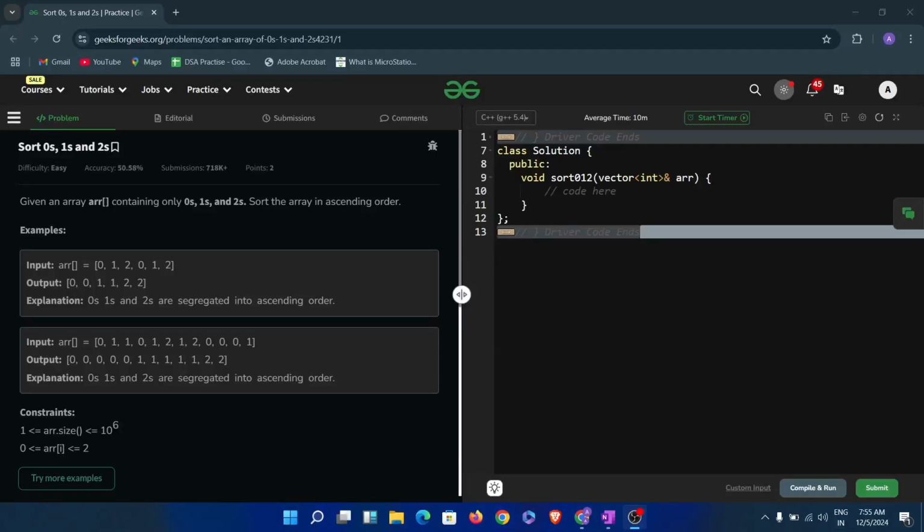Hi guys, so let's see what is today's Geeks for Geeks problem of the day. The name of the question is Sort 0, 1 and 2. There will be an array which will have elements namely 0, 1 and 2, and we need to sort the array in ascending order.